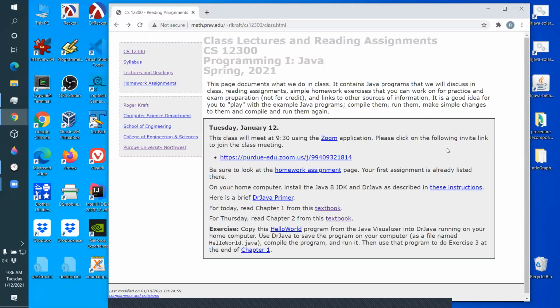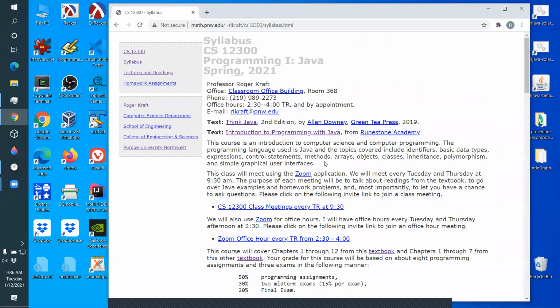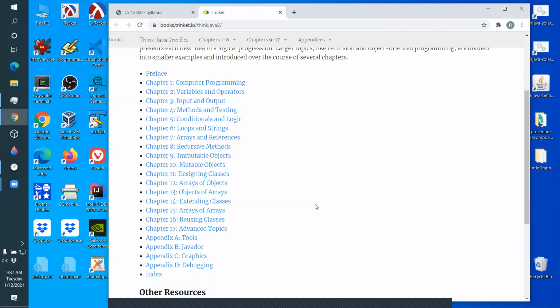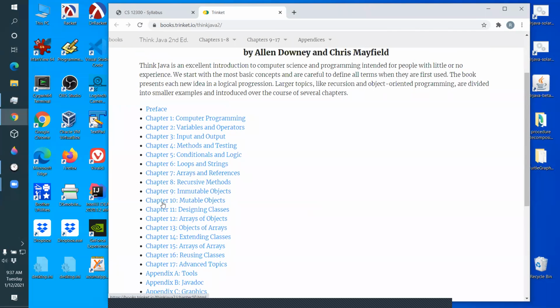Okay, so let's start by talking about the syllabus for the course. Over here is a link to the course syllabus. So here's the course syllabus. And here are links to the two textbooks we're going to use. Here's the first textbook. We're going to cover about the first 12 chapters of this book.